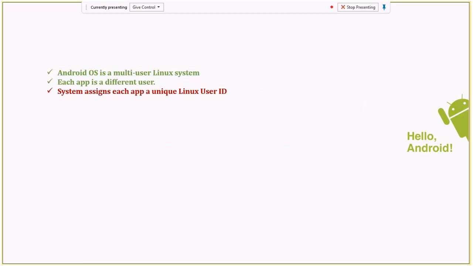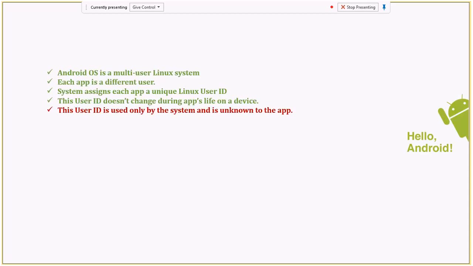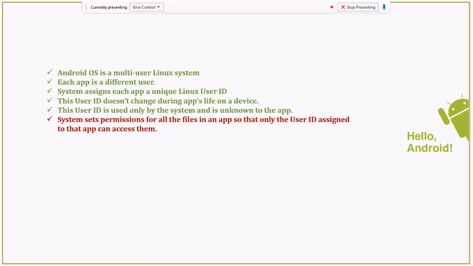The system assigns each app a unique Linux user ID. This user ID doesn't change during the app's life on the device. This user ID is only used by the system and is completely unknown to the app. The app doesn't have any API to query this user ID or make use of it. It's only a system-known user ID, and the system can manage it. The system also sets permissions for all the files which this app is going to create or have access to. So it's based on the user ID.